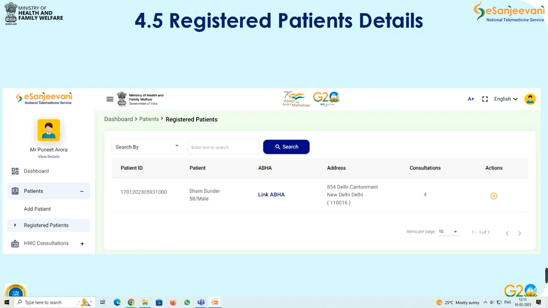Then in the create case section, you have to click on action, click on the add button. So this is the case completion score. For this, the CHO will give the score percentage.